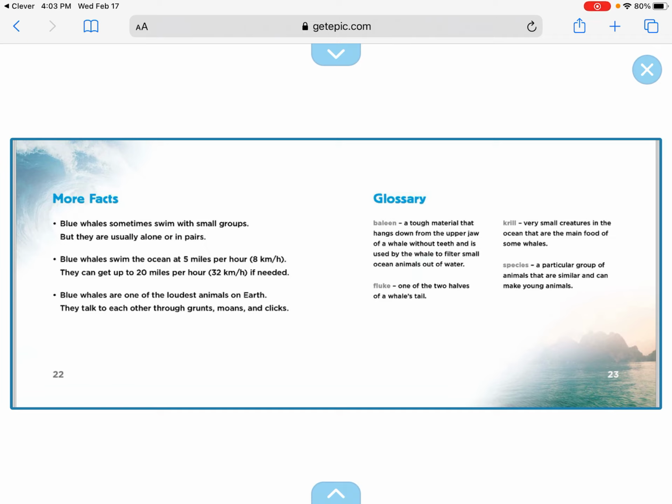Blue whales are one of the loudest animals on Earth. What? They talk to each other through grunts, moans, and clicks. Very interesting.